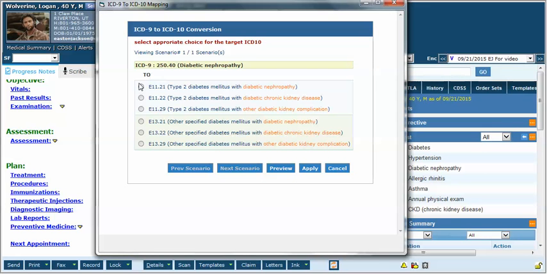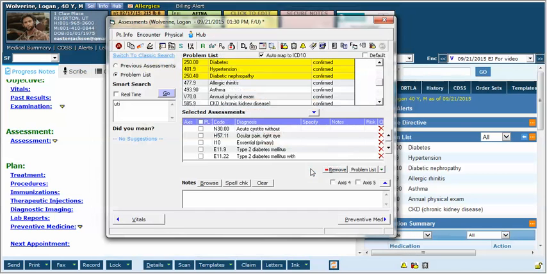This one's going to bring us up a few more codes that might be appropriate. Again, we've got the unspecified diabetes and the type 2 diabetes, and we can select which one might be most appropriate. So I'm going to select this one, hit apply.